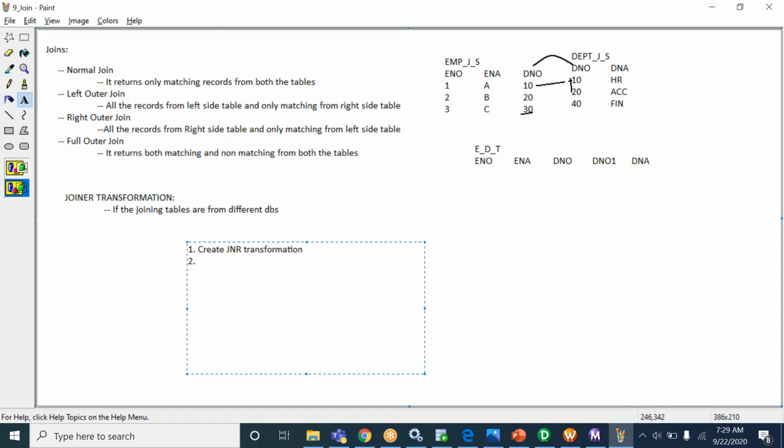After creating the joiner transformation, we have to decide master and detail tables from the joining tables. So always we have to do this one. So how to decide which is the master and which is the detail? Whichever table is the parent table or has the lesser number of rows, we have to consider as the master table. So whichever table has fewer rows, that table we have to consider as the master table.